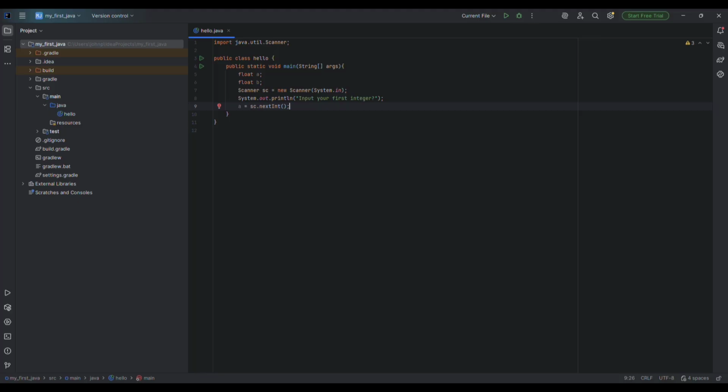nextInt captures int. Sorry, not nextInt, because we're using float data types. If we are using int data types, we use nextInt, but we're using float, so we use nextFloat. Then we're going to ask the user again, what is your second integer? So copy that, paste it here, then change first to second.